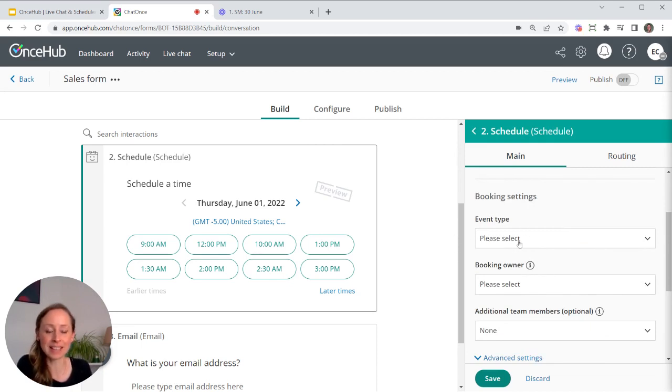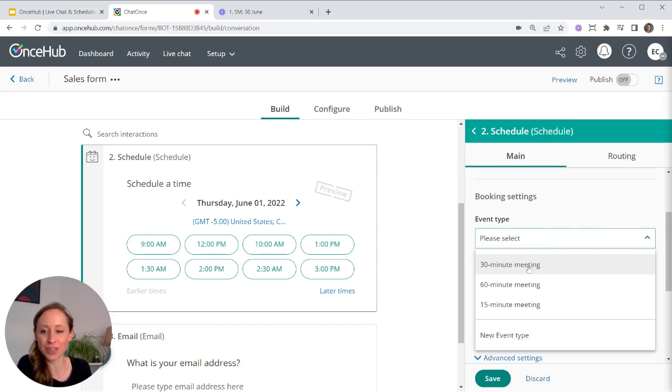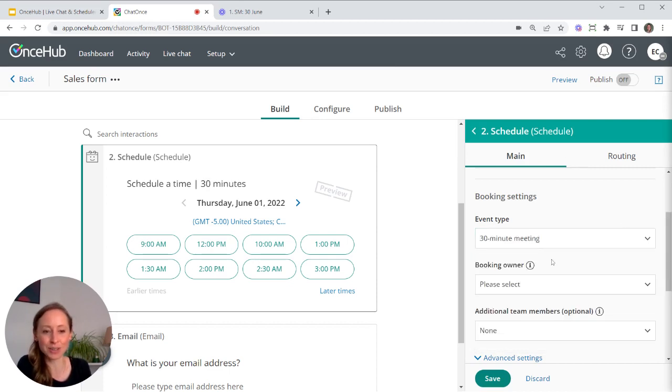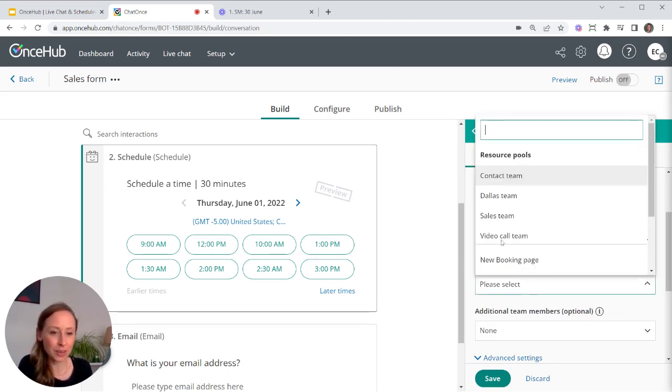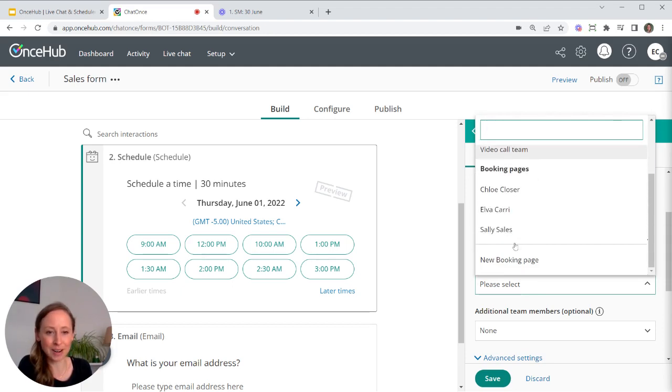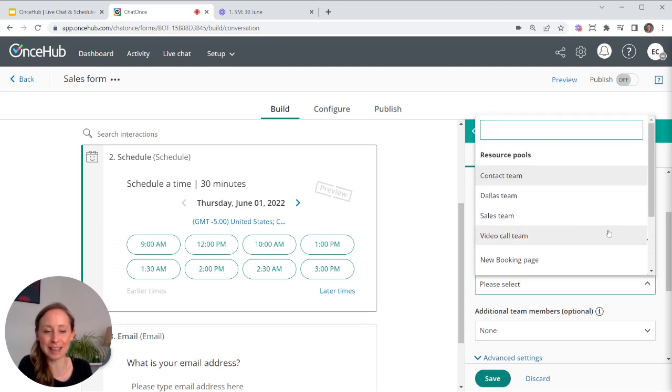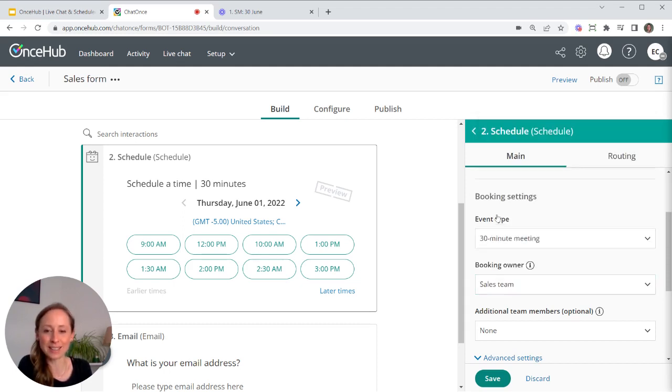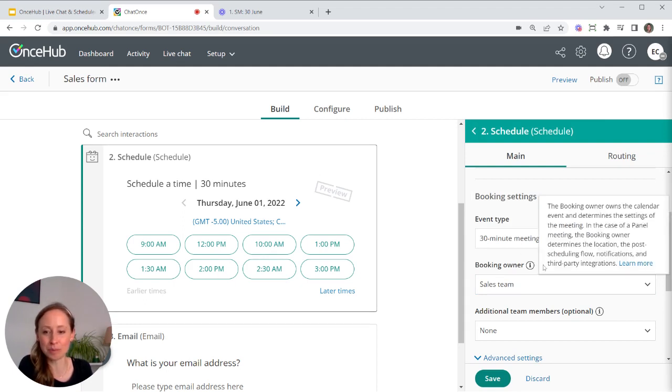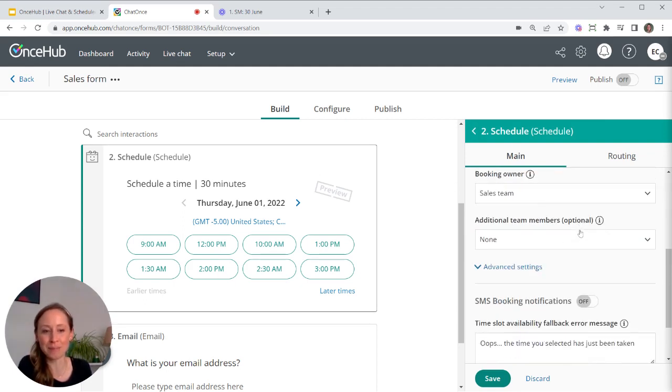And here's where I'm going to select one of those event types that I showed you in setup. So I'm going to choose a 30-minute meeting for this sales call. And for the booking owner, just like we selected a team for our live chat broadcasting option, you can select a resource pool team here, or you can select an individual booking page from one of those booking pages you'd set up previously. I'm going to select our sales team and have these meetings distributed between all the members of that team. But you could also add additional team members.